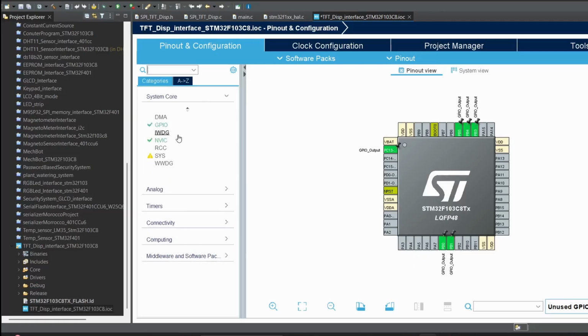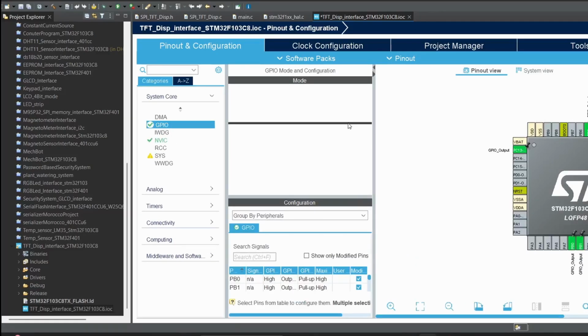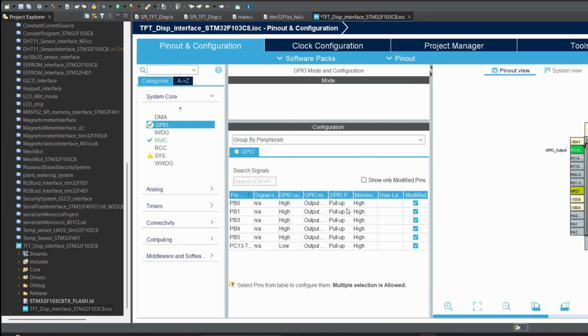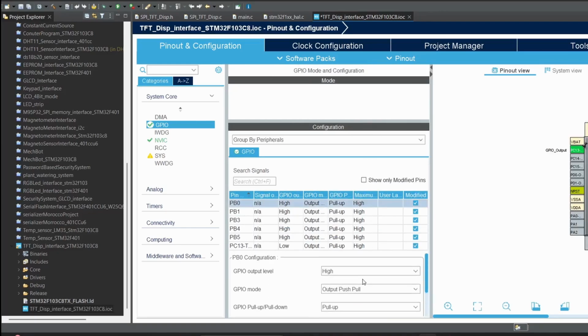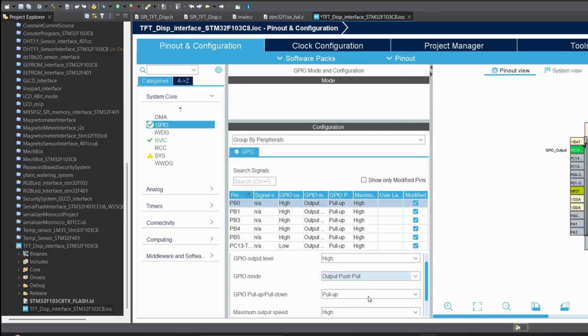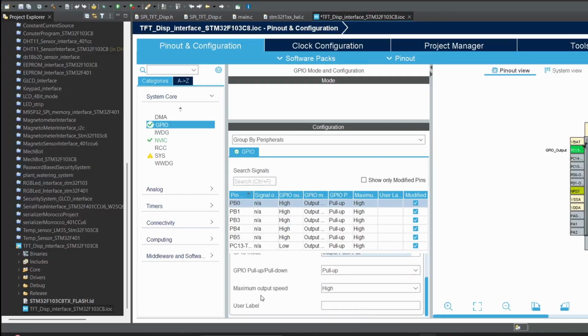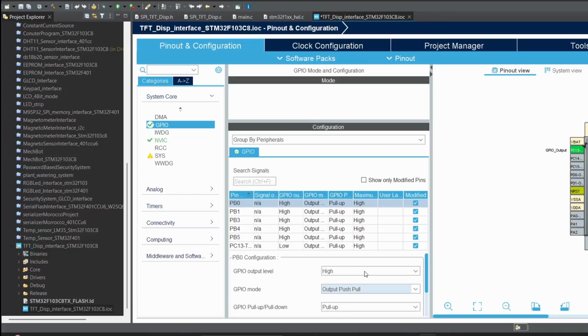Now going over here in GPIO output, the GPIO mode is output push pull, internal pull up is enabled, and the maximum output speed we have kept as high. The initial state of the GPIO pin we have kept as high. You have to do this configuration for all the GPIO pins. Over here you can see I have kept the configuration the same for all 6 GPIO pins.